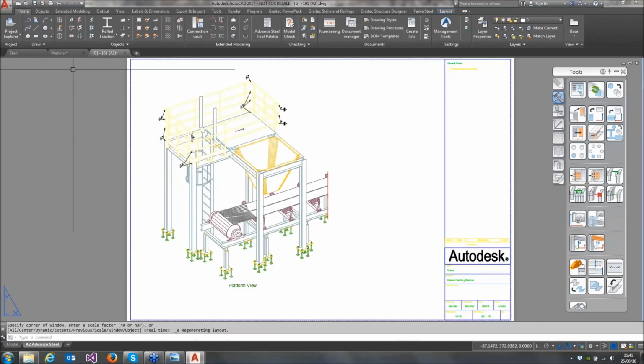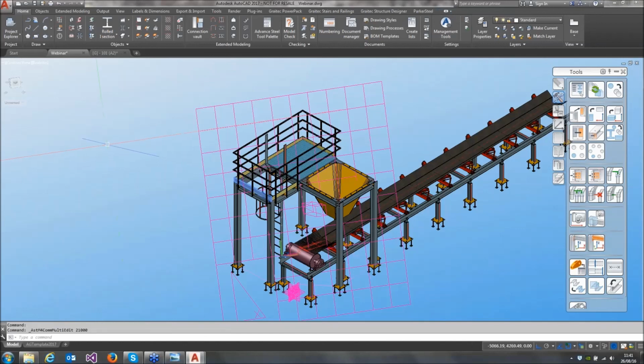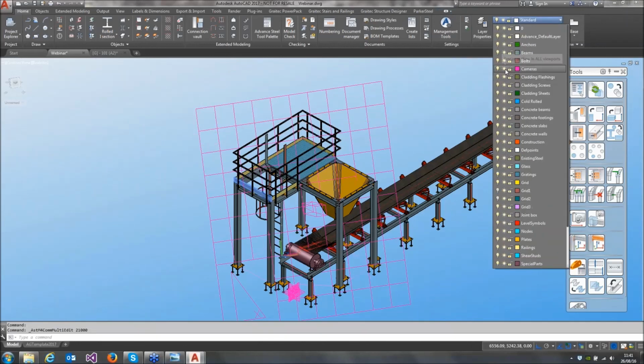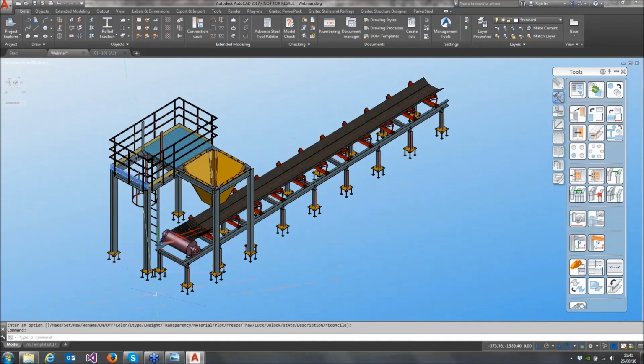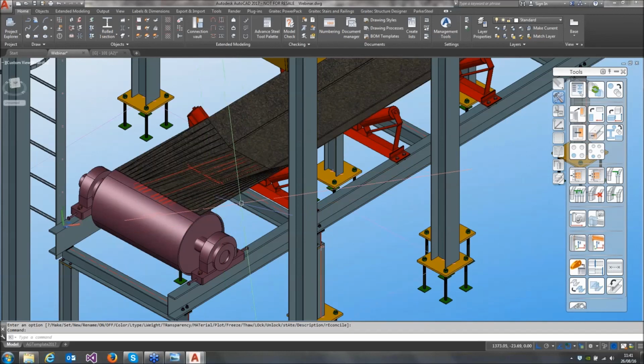So there you go. Advanced Steel can do a lot more than just portal frame buildings. You can basically model pretty much anything you like. And if you need to have mechanical equipment or purchase components, you can use special parts to bring them in, like we did for these rollers.